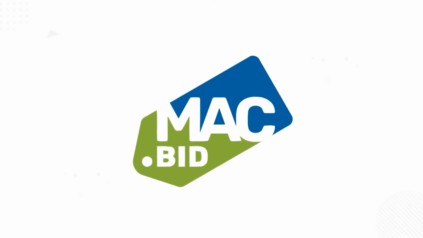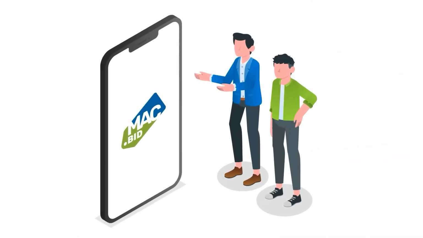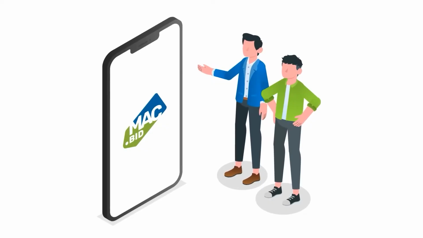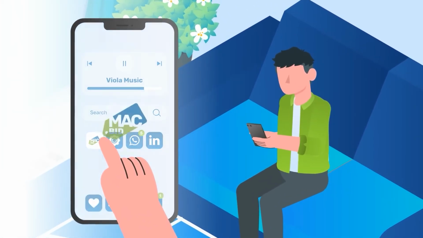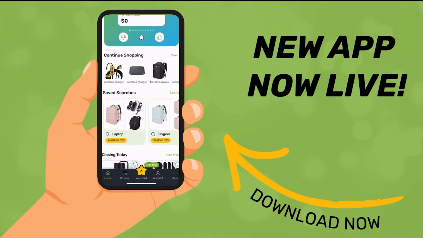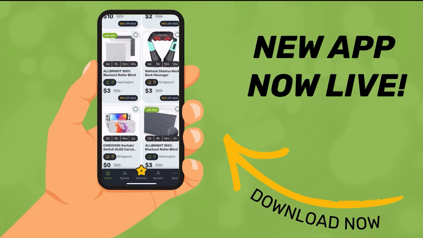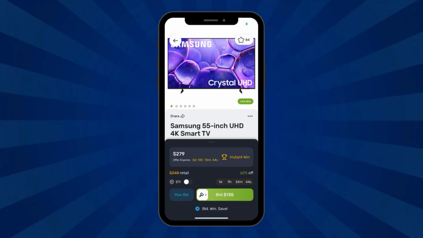Welcome to MAC.BID. In this video, we'll go over how to navigate our app as well as how to bid. First, find the MAC.BID app on your smartphone. Now that you've explored the app and found an item you want to win, let's bid on it.